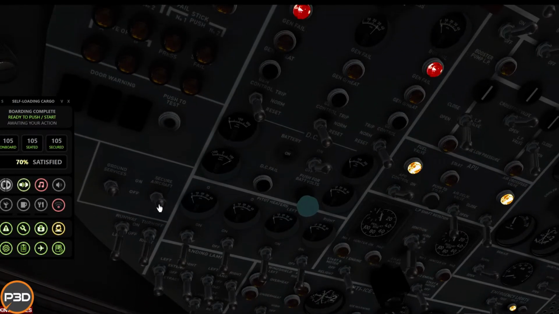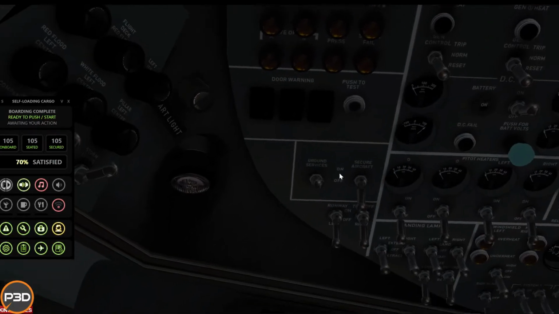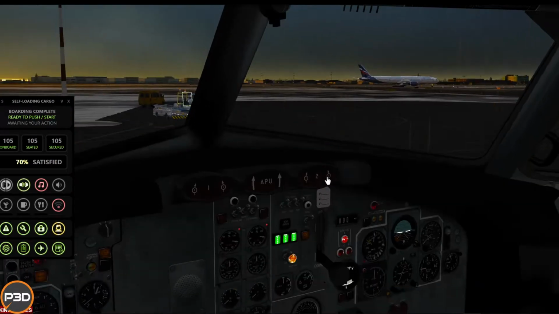Right, Roger, so 119.0. 2511. APU's running, so we don't need ground power. Can disconnect that because we're running on the APU now.